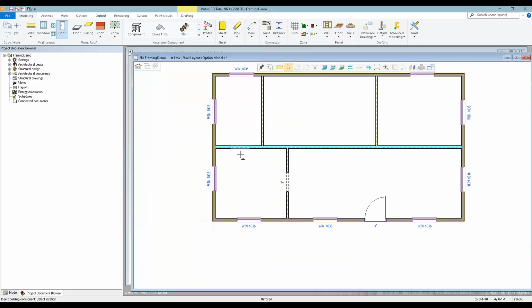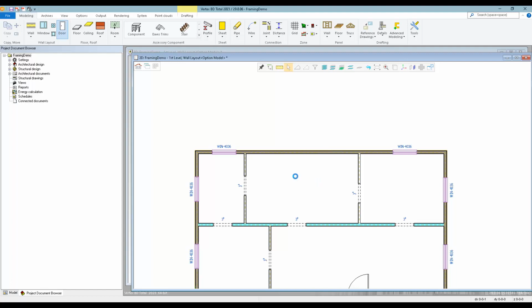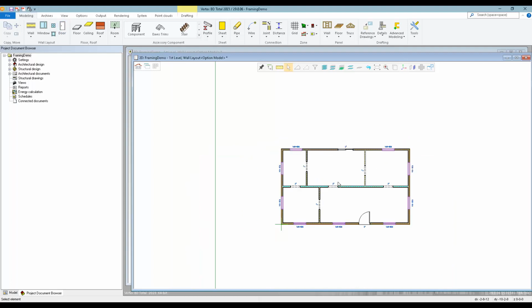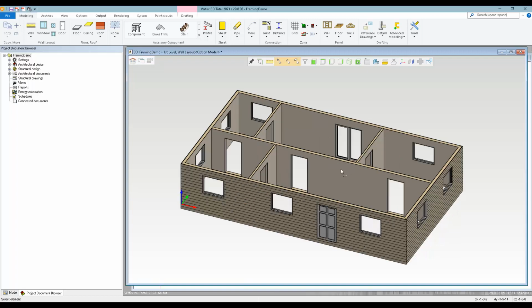And again, I'll just pick some random points here just to fill this in quickly. And we'll throw in a patio door right there. So again, if I hit F2, I can see all my openings.